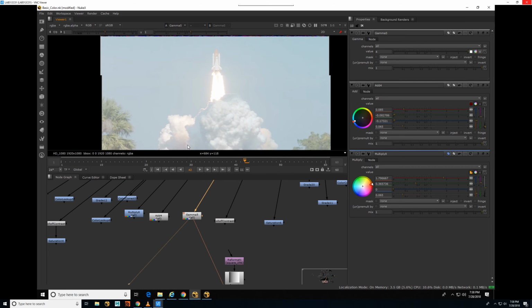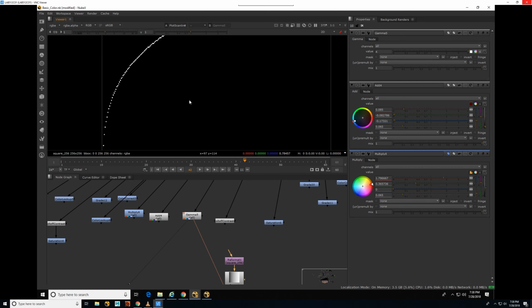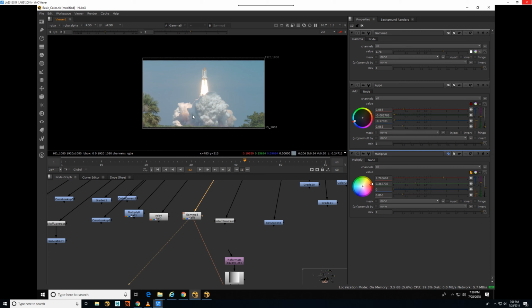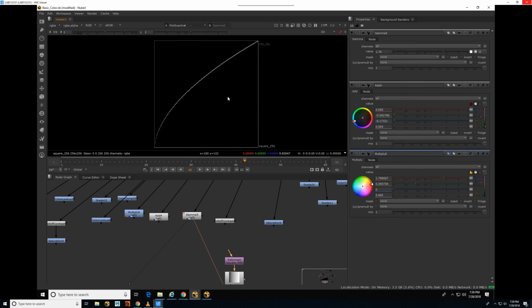So what's happening with this? It's midpoint correction, right? So I take this and increase or decrease values. It's about the mids only. It's only affecting mids. So what does that mean? It pegs the white point, it pegs the black point. Only my mids are being affected. Midpoint correction.